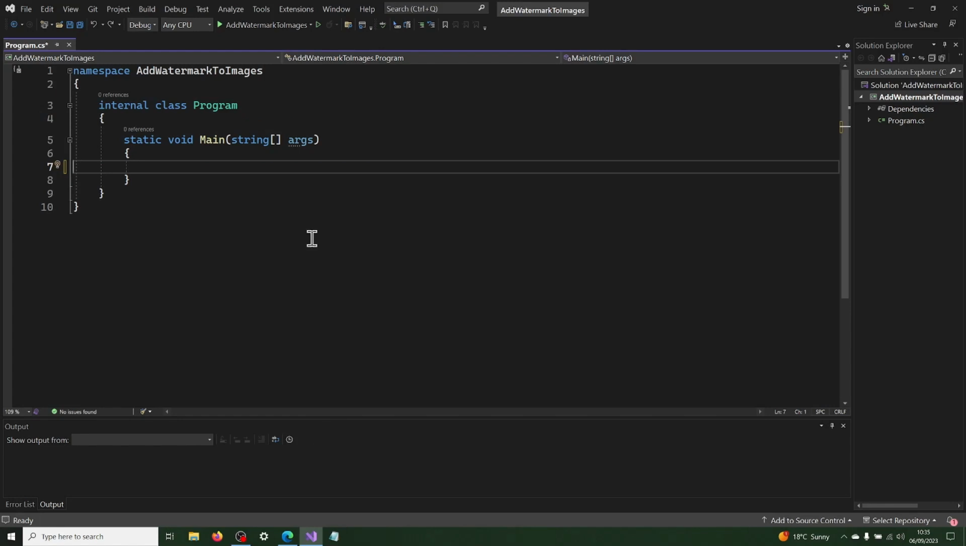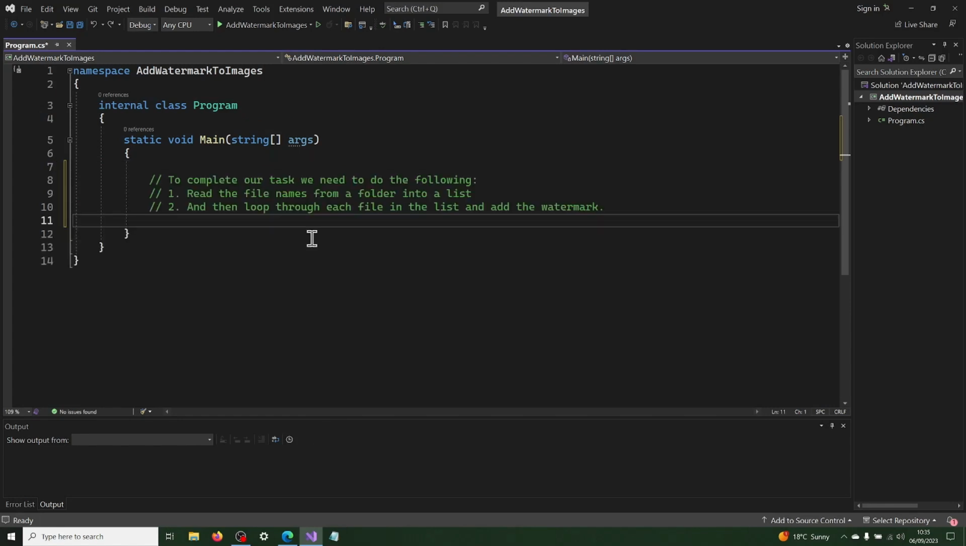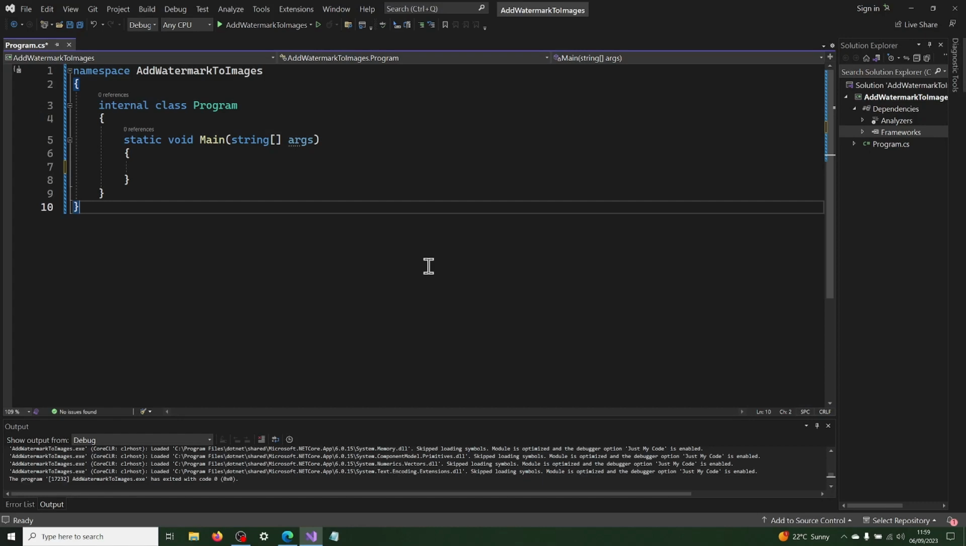We are now ready to accomplish our task. Firstly, we need to read the file names from a folder containing the images into a list. And then loop through each file in the list and add the watermark. Here is the code to do this.